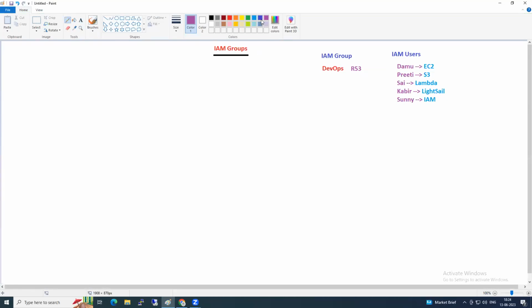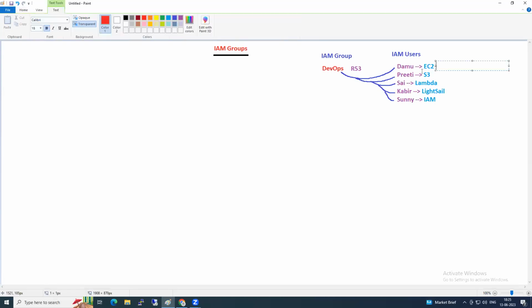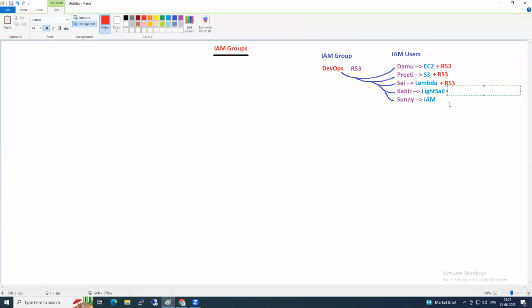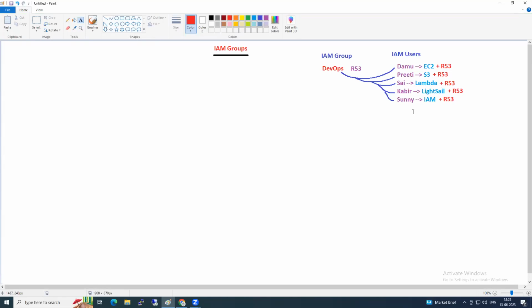Now, can I go ahead and attach all these, Damu, Preeti, Sai, Kabir, and Sunny, everyone, to this group? Yes, I can add all these users to this DevOps group. When I add all of them to the DevOps group, everyone will get what permissions? Route 53. Do I need to give individually? No. So create a group and then add people to the group.